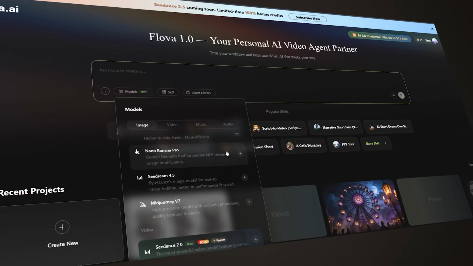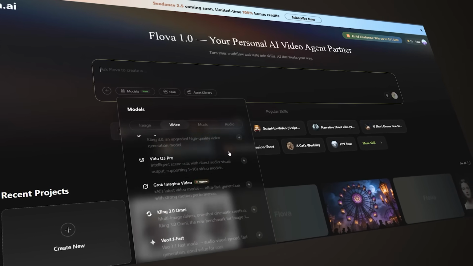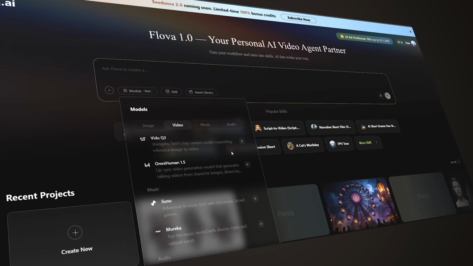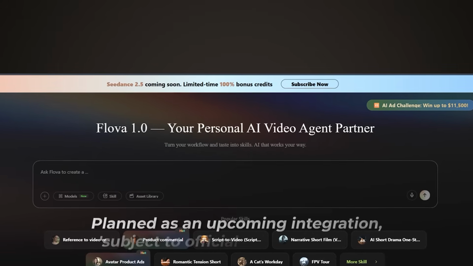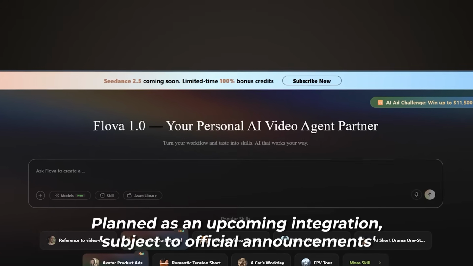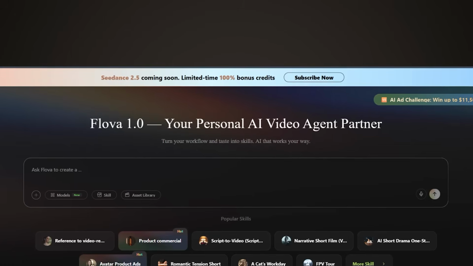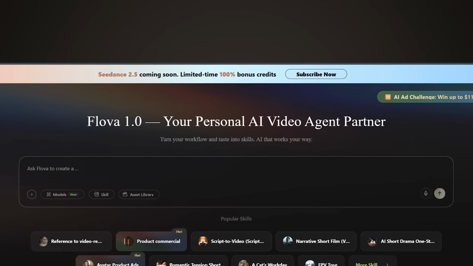You align before it. Flova runs multiple top-tier generation engines under the hood, and the agent picks the right native capability for the job. And on that note, Seedance 2.5 is planned as an upcoming integration, subject to official announcements, when it lands inside this exact same aligned workflow.